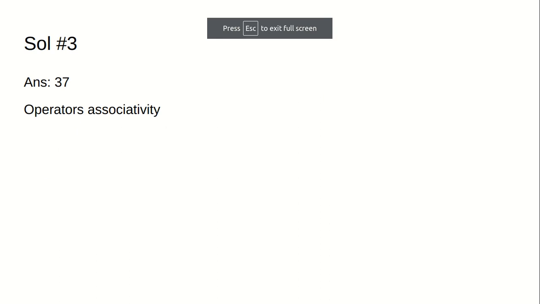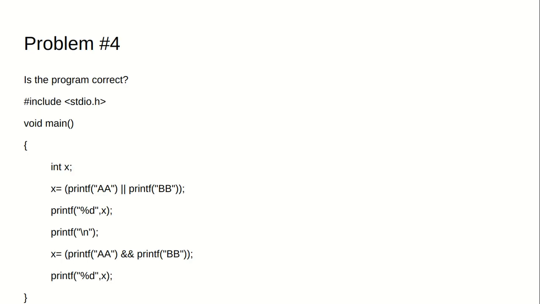So the answer to that question will be 37, because the p plus plus will be executed and then the plus plus p. Since it's a pre-increment at the end, the value will be incremented and then assigned to q, and q will get the value 37.